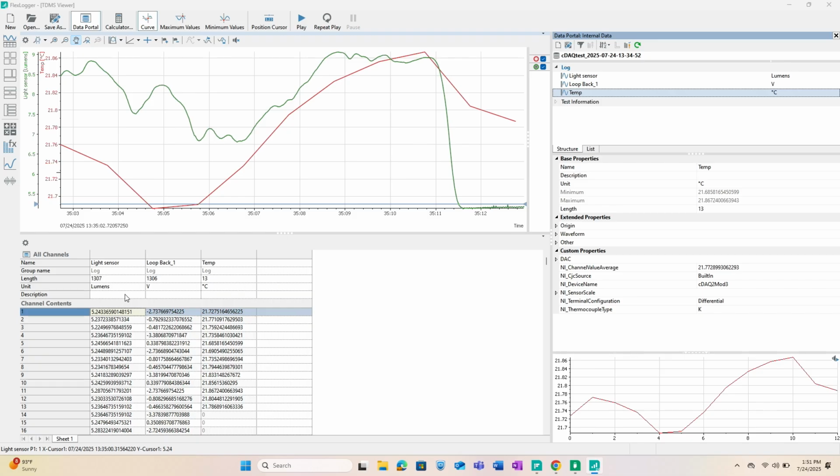One thing to note, the light sensor length is much higher than the temperature sensor length, and this is because we logged our temperature data at a very slow sample rate compared to the light sensor data. Despite that, FlexLogger is able to overlay the two different graphs very easily.